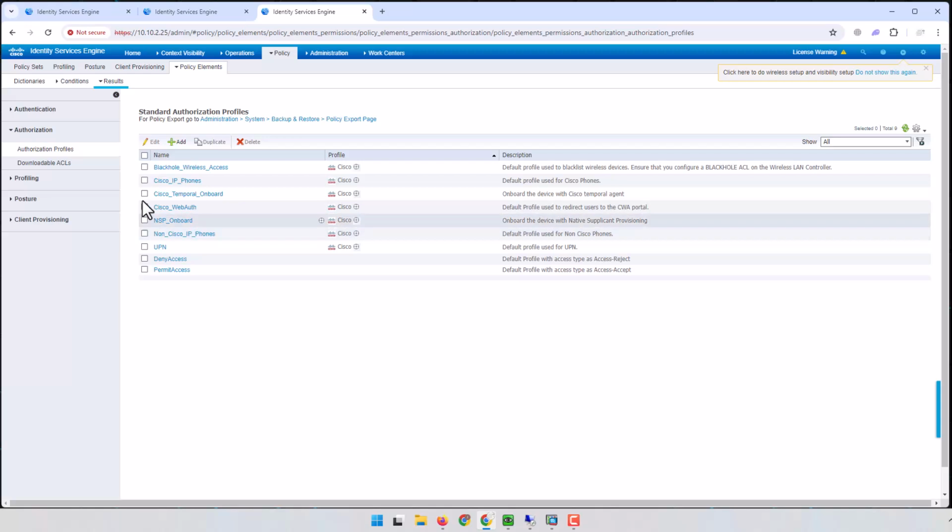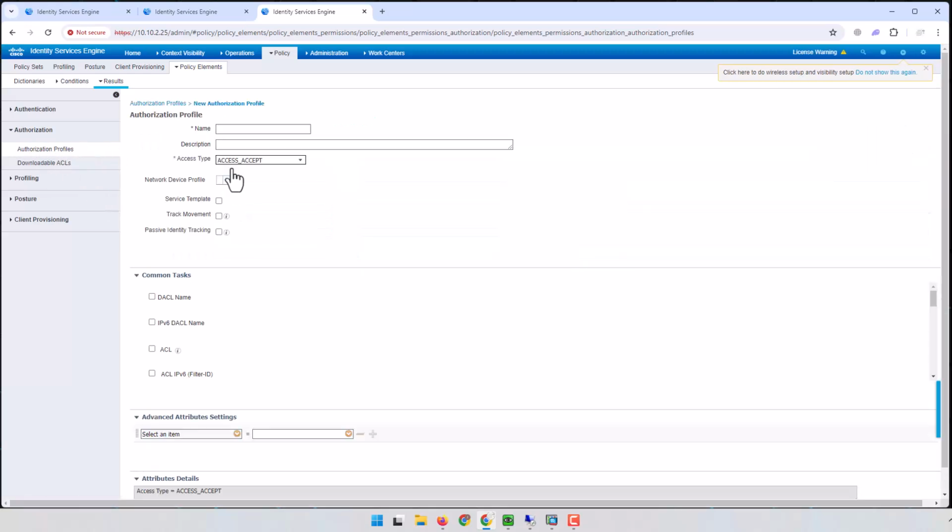Let's go and create an authorization profile. Let's add it and name it authorization IT, and we can have a description or something. This is access accept and downloadable access list, that is ACL IT. You can open it here, and you can find the access list here, and also you can search your access list here if you have a lot of access lists.